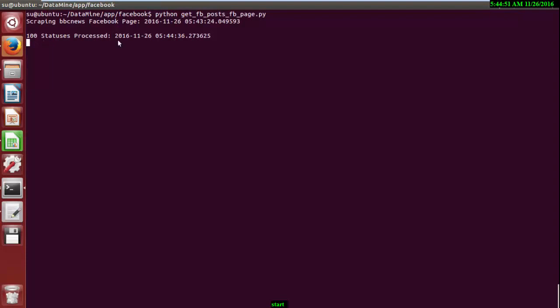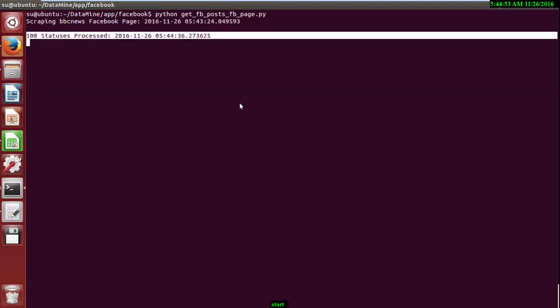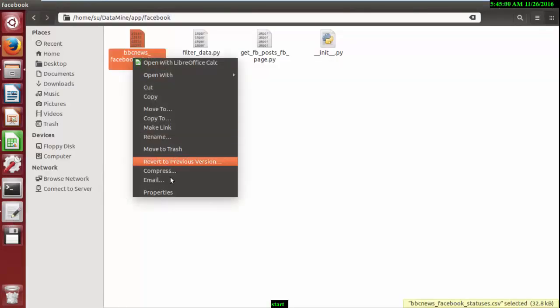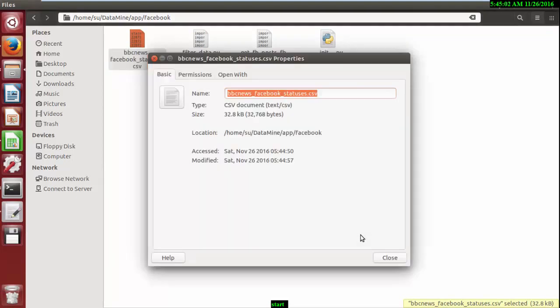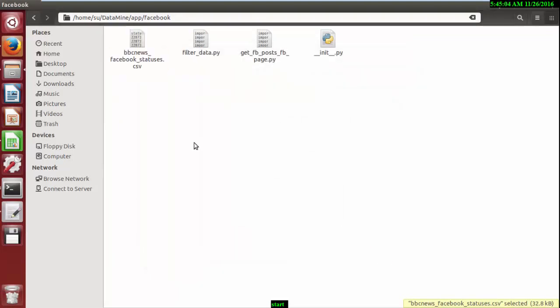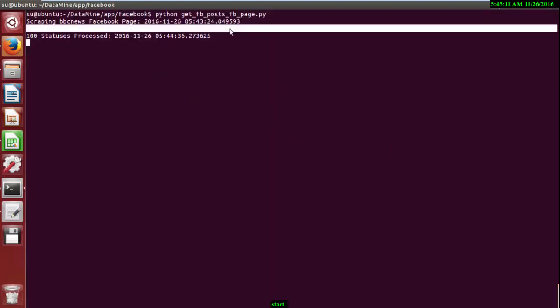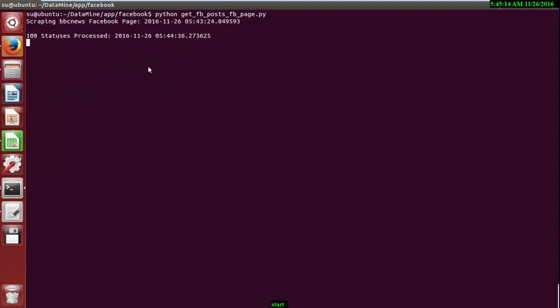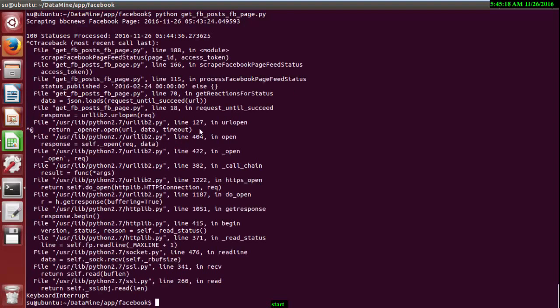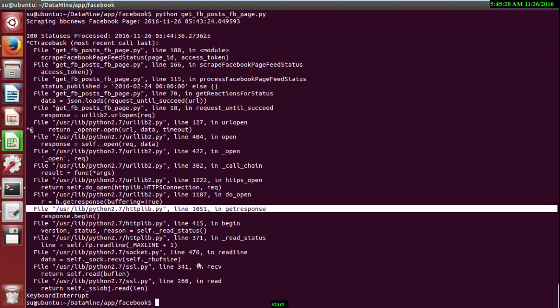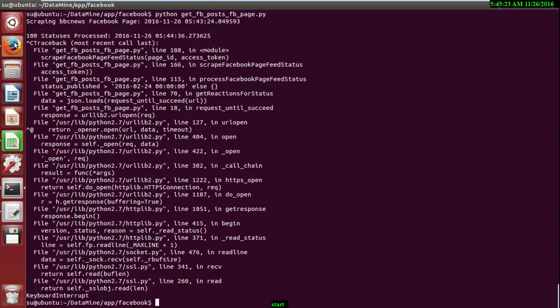And the 100 status process, my friend: we have already scraped 100 Facebook statuses from BBC News. Let me show you, the size of the file is getting bigger and bigger. Now it is 32 KB. So getting or fetching relevant data from any website takes time. For the time being, I'm going to stop this. I guess for today this is a sufficient tutorial for you. You can stop it by pressing Ctrl+C.